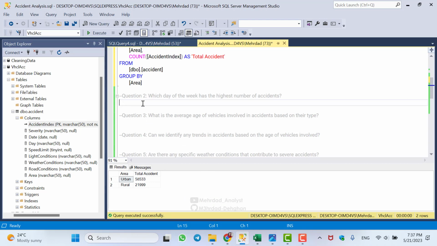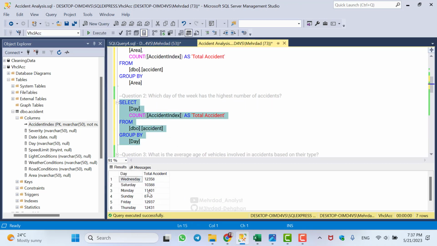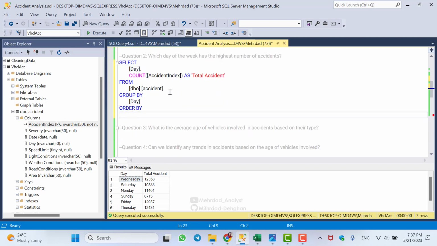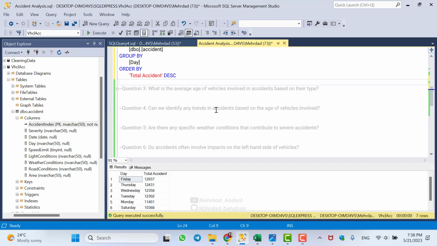I came back here, question 2. Let's see the data. It is the total accident per day, but the question is asking the highest number. So I just want to order by, based on the total accidents. I call it here, and it should be descending because I want to have the highest number at the top, and I call it. You can see we have the highest number of accidents on Friday. After that we have Thursday, Wednesday, Tuesday, and so on. Let's jump to question 3.